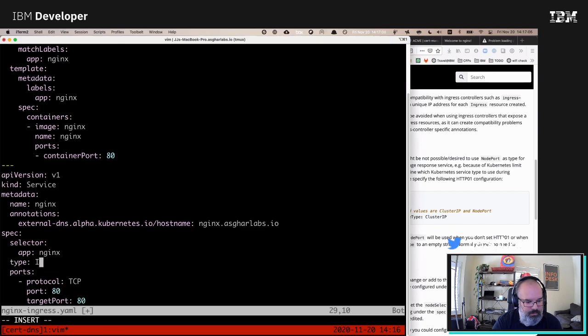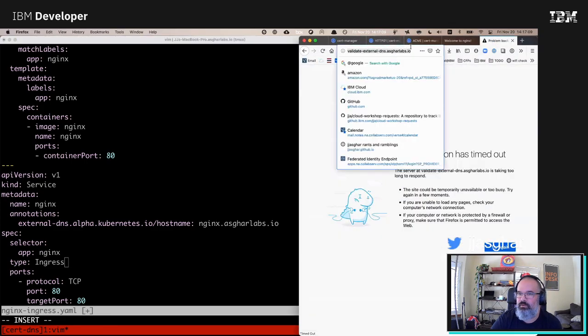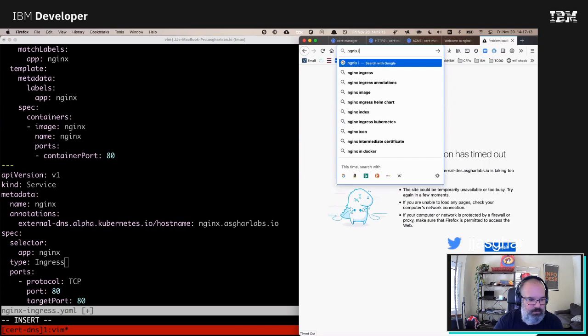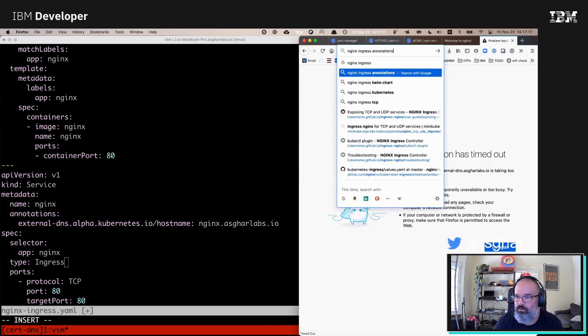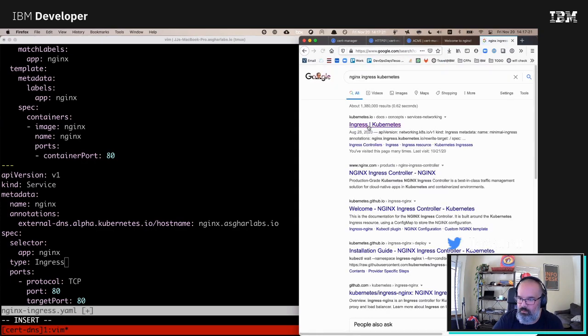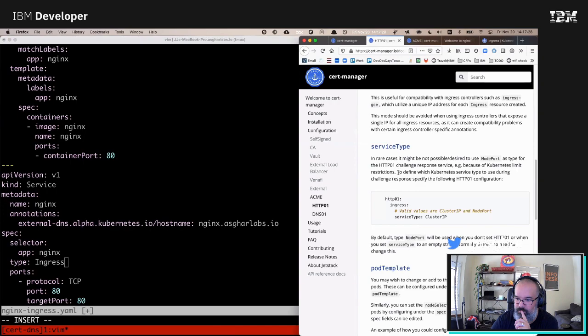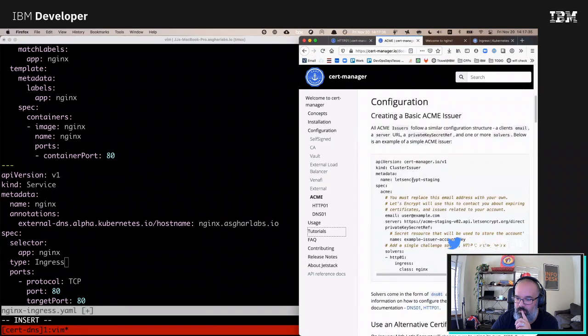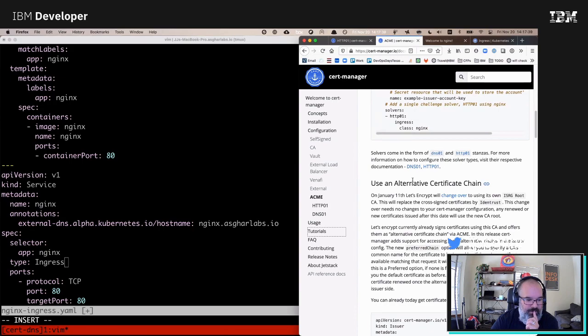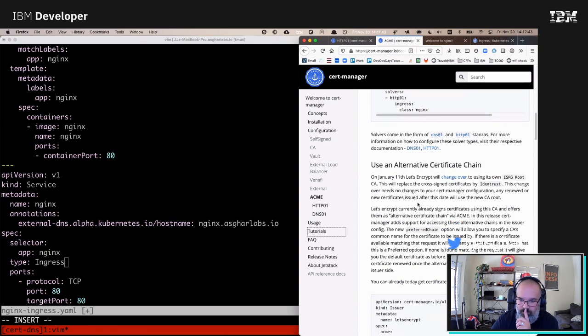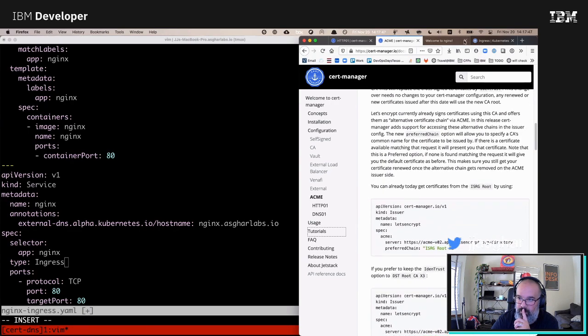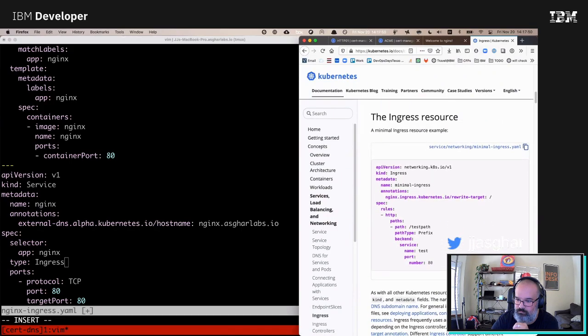Change this to ingress, and I never remember this. That's where Googling comes into play. Nginx ingress. It's created. I just added the service, but I forget what. And that is, don't need that anymore. Type ingress and annotations, rules HTTP.